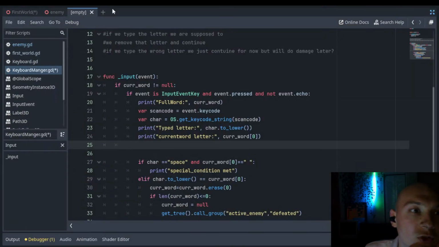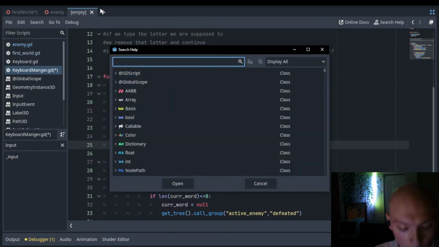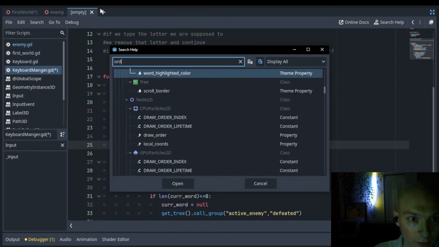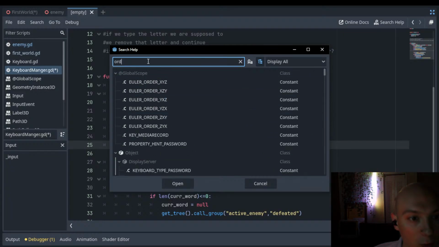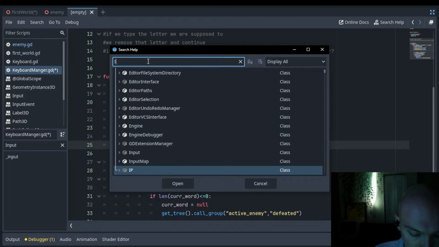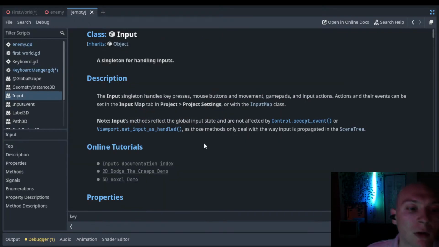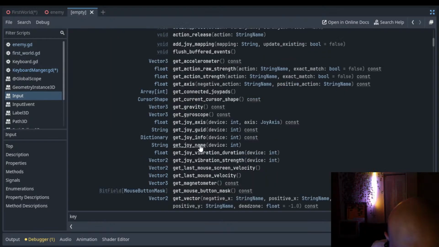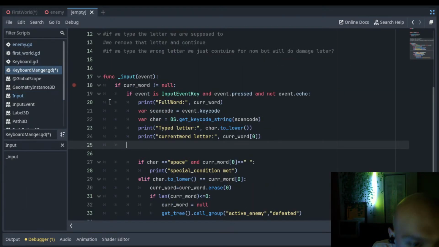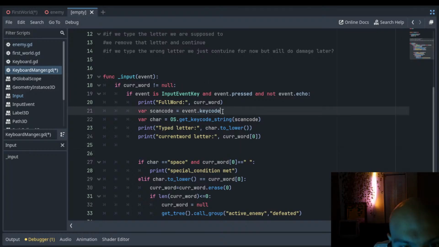Let's take a look. Is that true, Godot? Do we have an ORD? Do you have an ORD? Yeah, I don't see any ORD. Let's take a look. What am I using? I'm using event.keycode. So let's take a look at that.